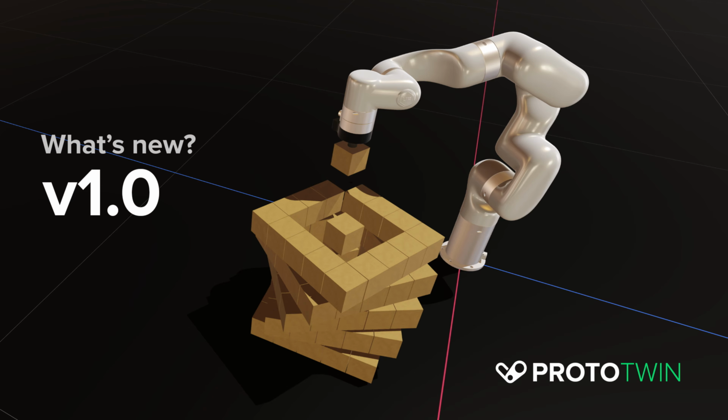The latest version of ProtoTwin comes with a wide range of exciting features, including a new product, a new component, and various improvements to scripting. So let's dive right in.